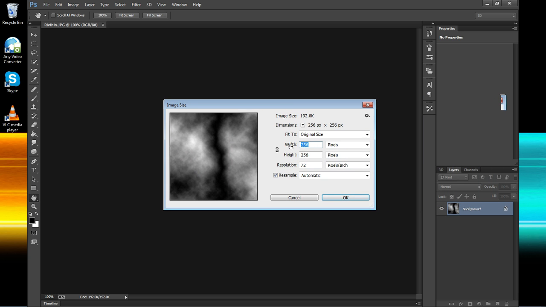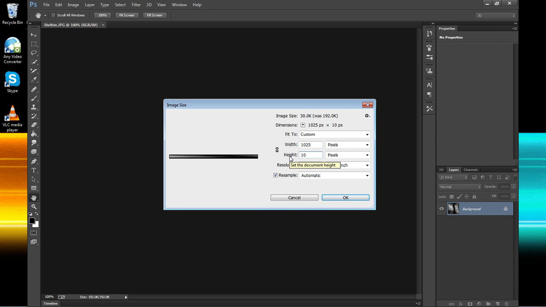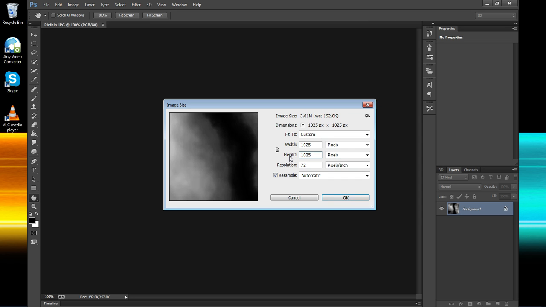And you can change the width to 1025. The height, 1025. And you're going to click OK.